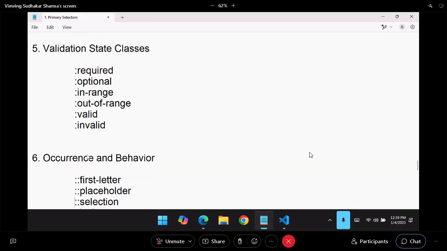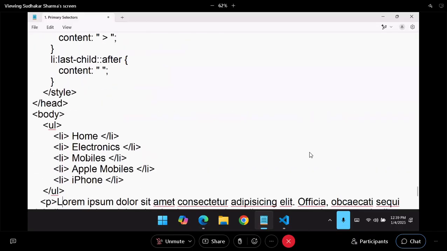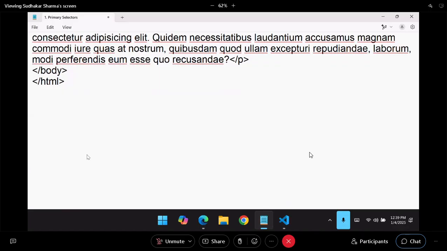Now you have another selector, another important point: the universal selector. The universal selector is nothing but the asterisk. Asterisk refers to all. It selects everything. Suppose I want the same font size and the same font family for all elements, then it is better to just use the asterisk. Asterisk is going to select all elements. So this is select all.